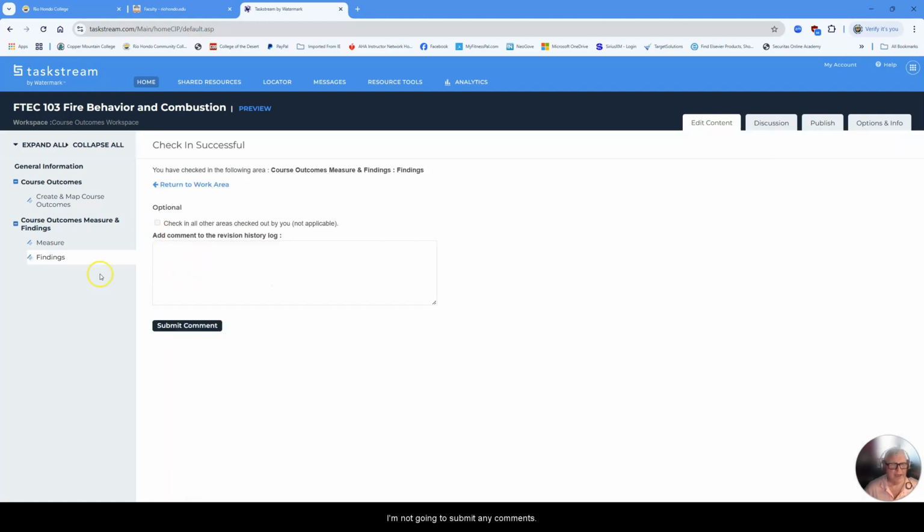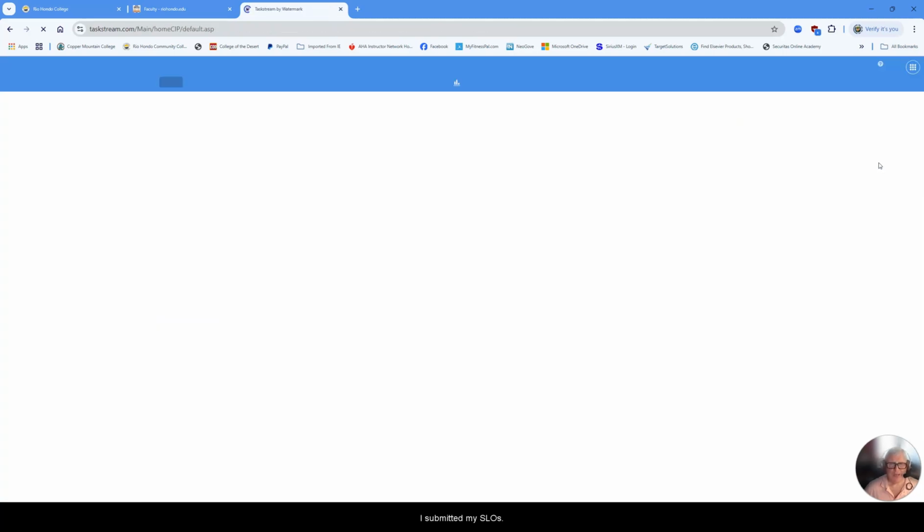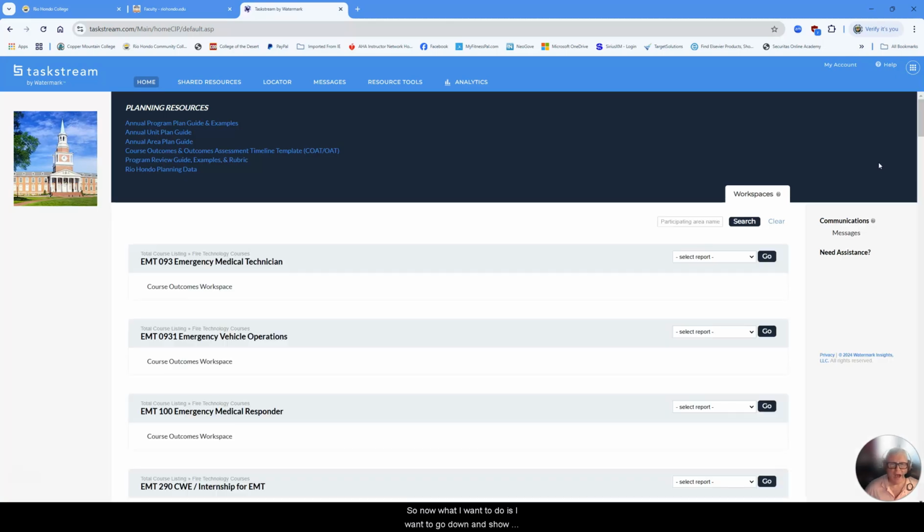I'm not going to submit any comments. Going to go up here to the circle at the far right top of the screen with all the dots in it and hit Sign Out. And I'm done. I submitted my SLOs. So now what I want to do is go down and show you an example of a completed SLO that I actually did for the fall 2024 semester.